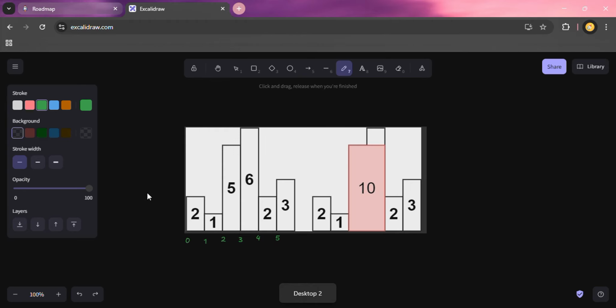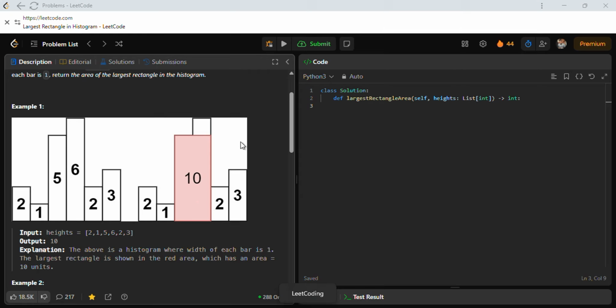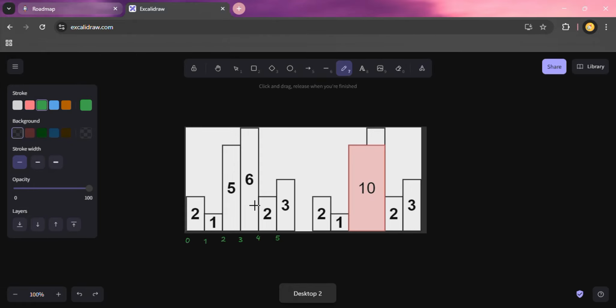Suppose this is the same snapshot I have taken, and we'll analyze how to solve this. I have written the indices also: 0, 1, 2, 3, 4, 5. First element is 2, second is 1, but 1 is less than 2. Because 1 is less than 2, we will pop 2. Now after 1 we have 5, 6, again 2. But 2 is less than 6. So whenever we get a lesser element, we will pop the greater element.